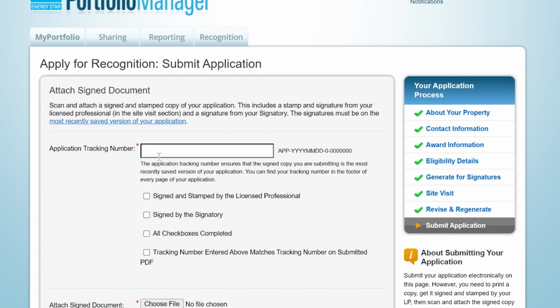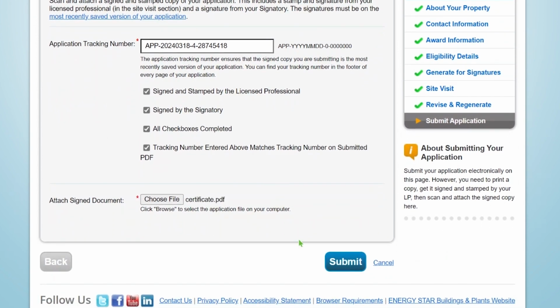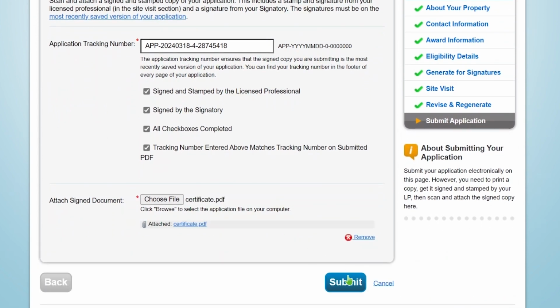Next, enter the application tracking number for the attached version of your application. This number can be found in the lower right-hand corner of every page of your application. Complete the checklist verifying that you are submitting the completed, correct version of your application and click the Submit button.